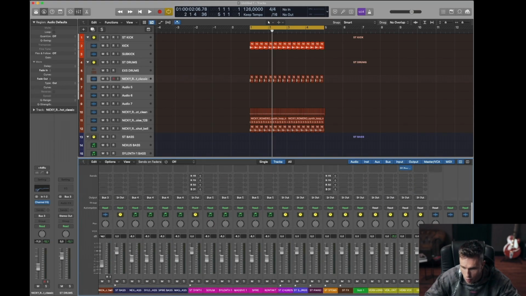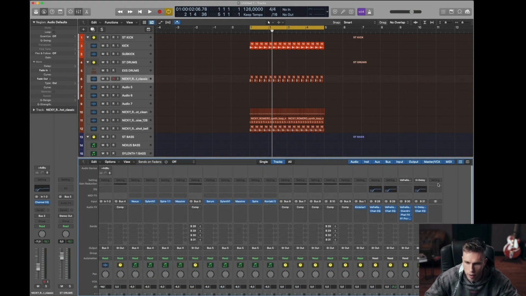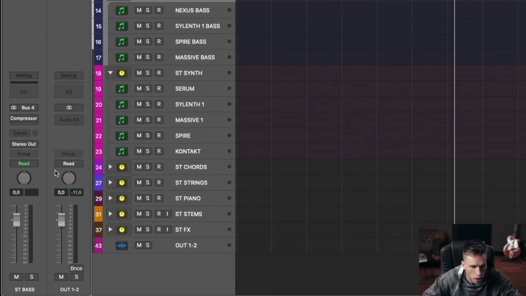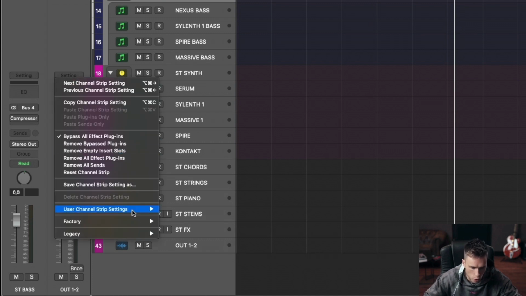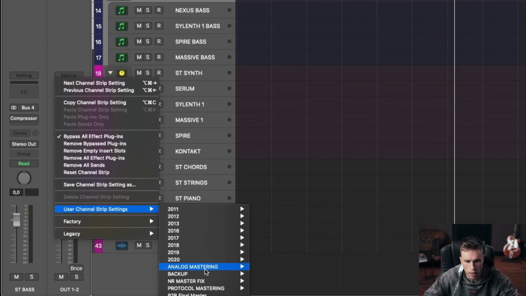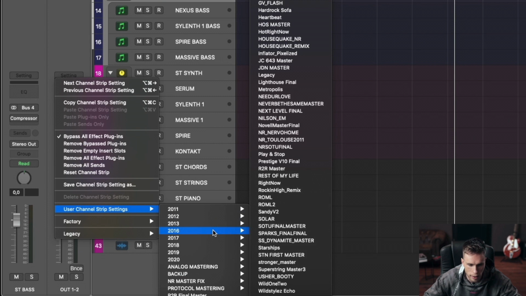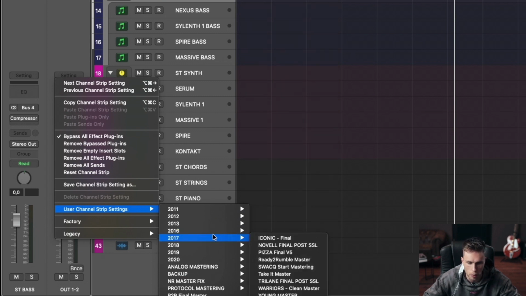So for myself, in the template, I'll have a various amount of templates and quick master fixes that can get me to that result really easily. At the left bottom, you'll see my master chain here, which now is empty. If you hold your left mouse on settings, you can go to user channel strip settings and add some of your favorite channel strips, which you can save, and I'm going to show you how to do that. With me, there are a lot of folders over the last 10 years where I collected and saved my master chains along the process.